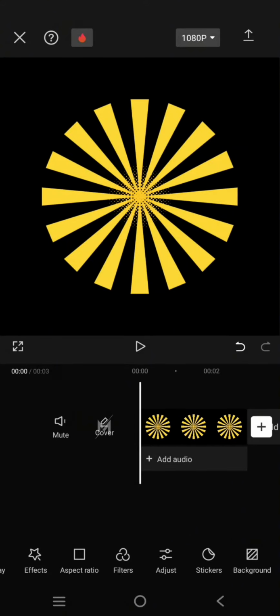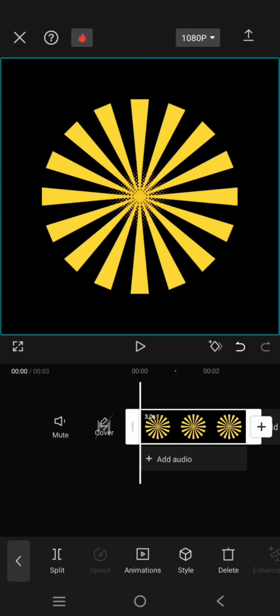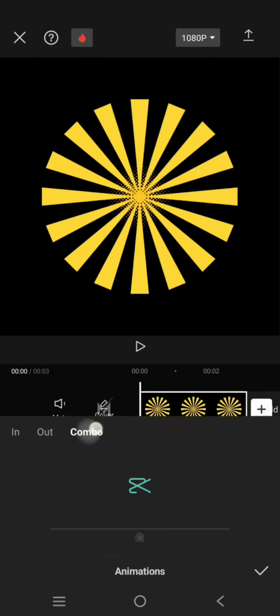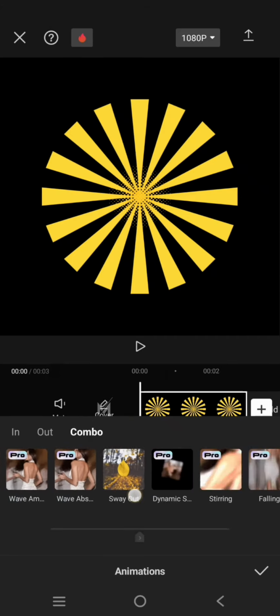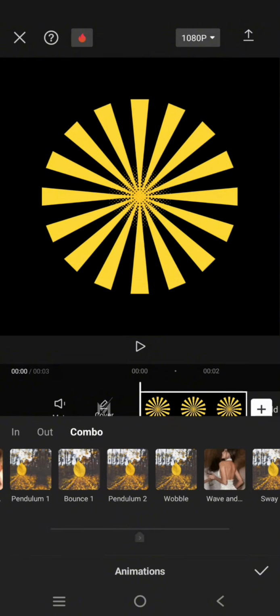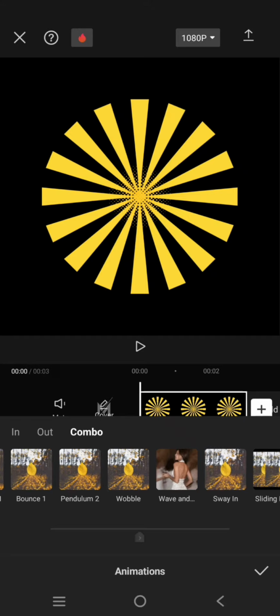On today's tutorial, I'm going to show you how you can apply this bouncy effect to an icon in the CapCut Mobile. So here you just need to add your icon to CapCut like this. And to add the bouncy effect, just click on the icon or logo, go to animations and click on the combo category. Swipe until you find the bounce effect, so you can choose between bounce 1 or 2, but I personally like the first one better.